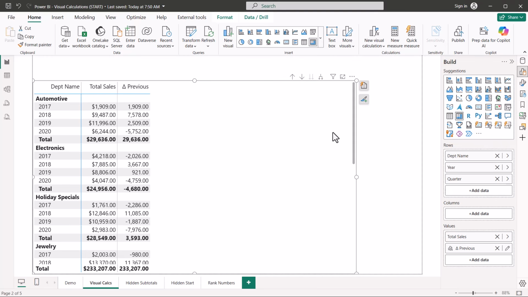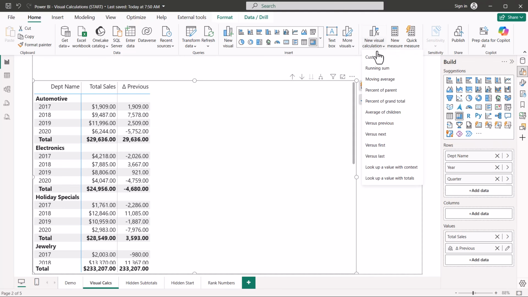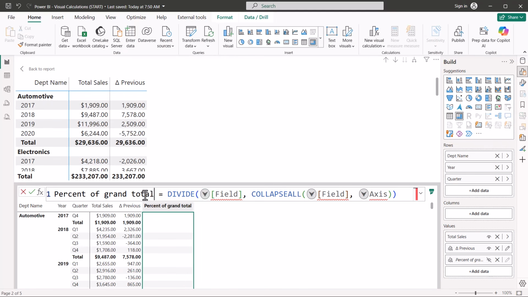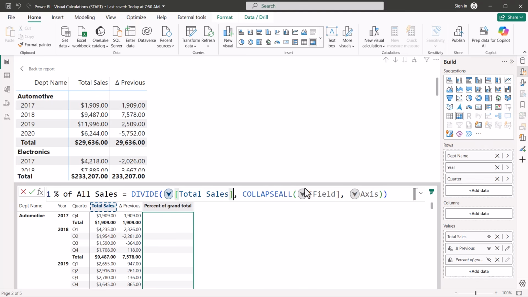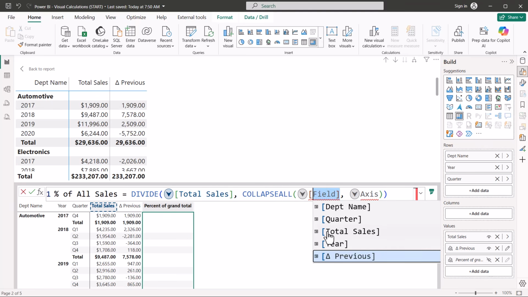Let's add a few more calculations. Suppose I want to see the percentage of total sales relative to all elements in the matrix. I'll go to New Visual Calculation, and I'll choose percentage of grand total. This gives me my template. I'm going to replace the name of this to percentage of all sales. In our divide function for the numerator, I'm going to choose total sales. But for the denominator, I'm also going to choose total sales.